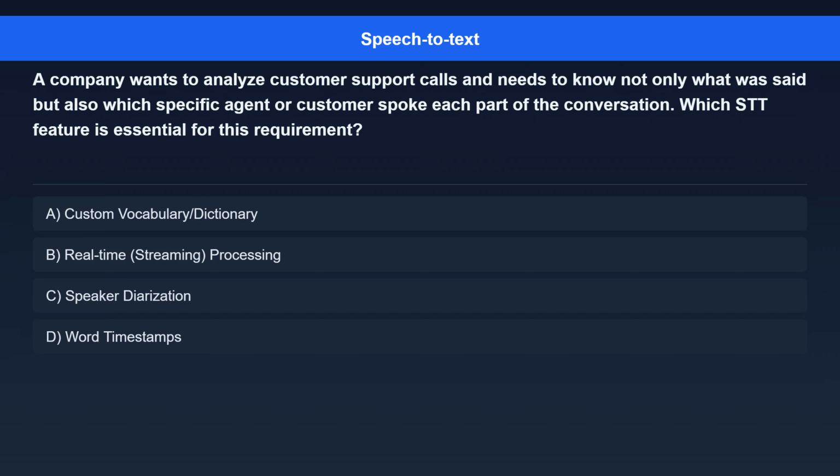Question 8. A company wants to analyze customer support calls and needs to know not only what was said, but also which specific agent or customer spoke each part of the conversation. Which STT feature is essential for this requirement? Option A. Custom vocabulary/dictionary. Option B. Real-time streaming processing. Option C. Speaker diarization. Option D. Word timestamps.